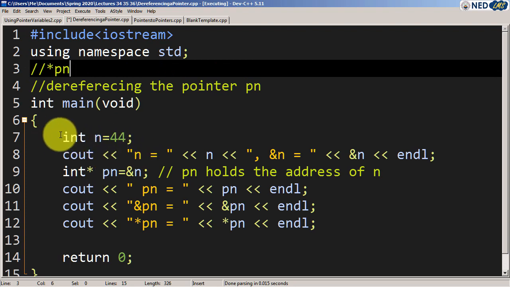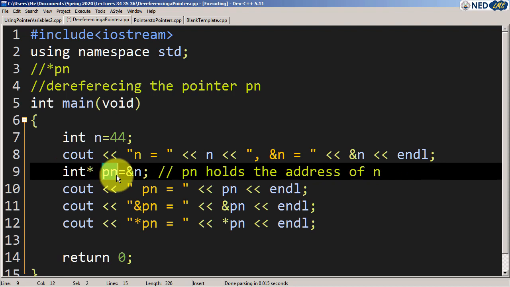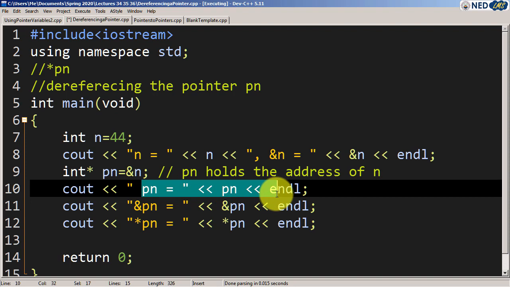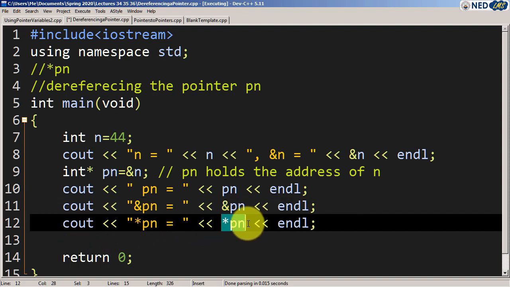So in this program, I've declared the same example from here: integer n equals 44. We cout the value of n, and the ampersand n means we are talking about the address of n, at which n is stored, or the address of the first byte. Integer star pn equals address of n. That means we have declared a pointer variable pn, and that is going to store the address of n. So we are going to print the value of pn, which will contain the address of n, and pn itself is stored somewhere else, so we are also going to print the address where pn is stored. And in the last line, this is different, we are printing star pn.